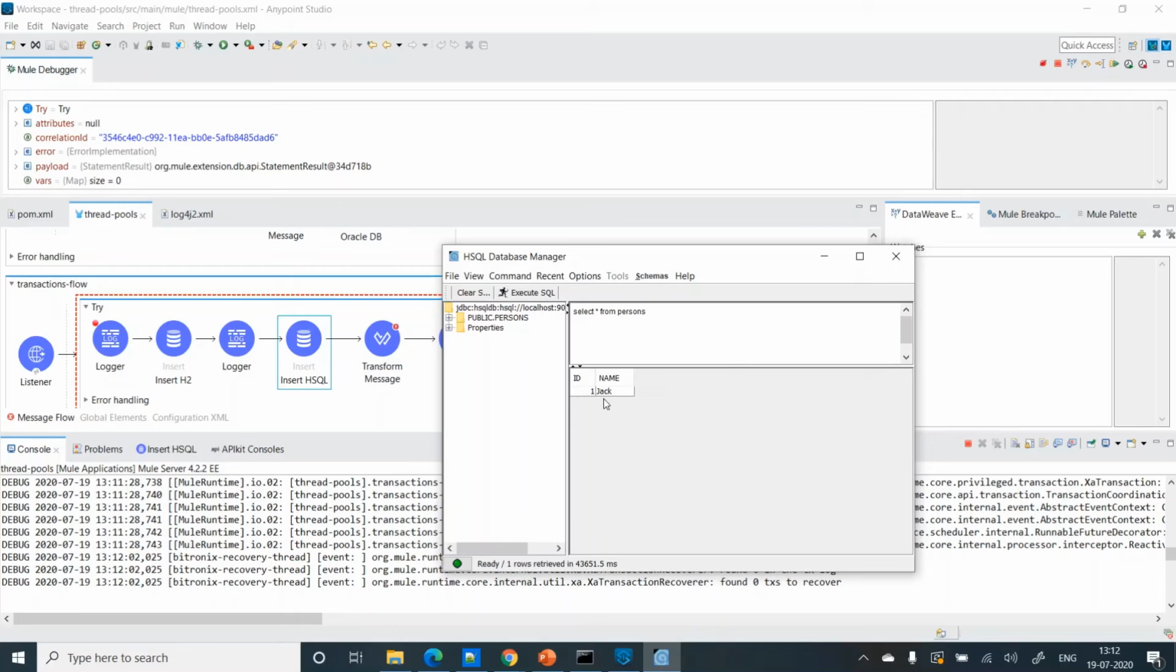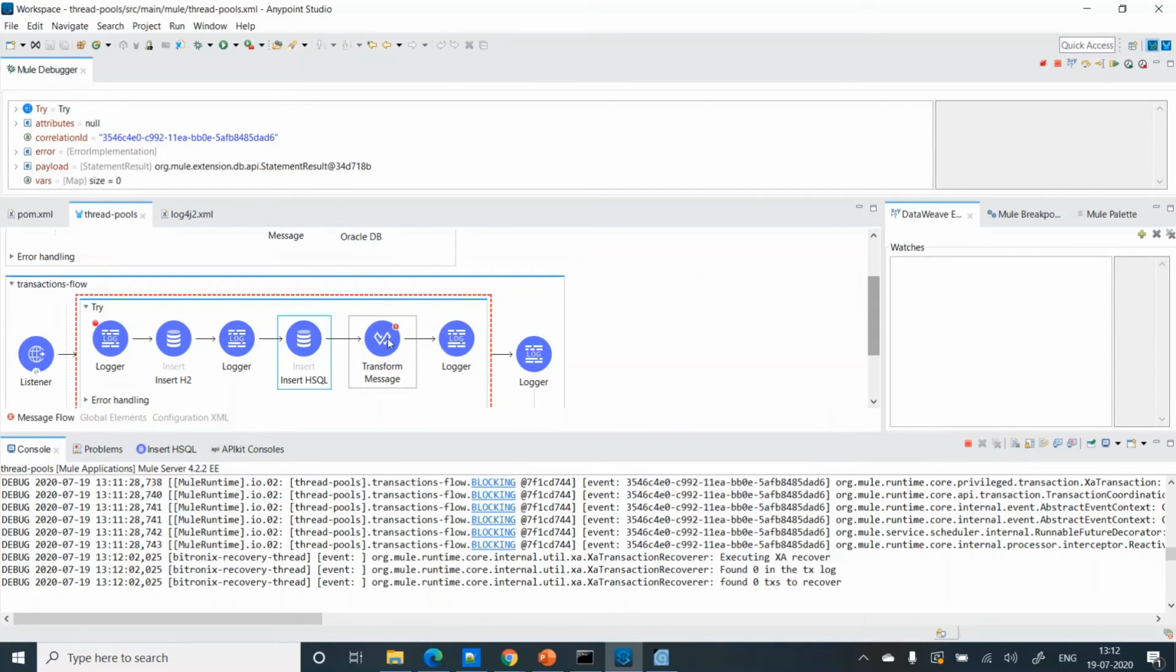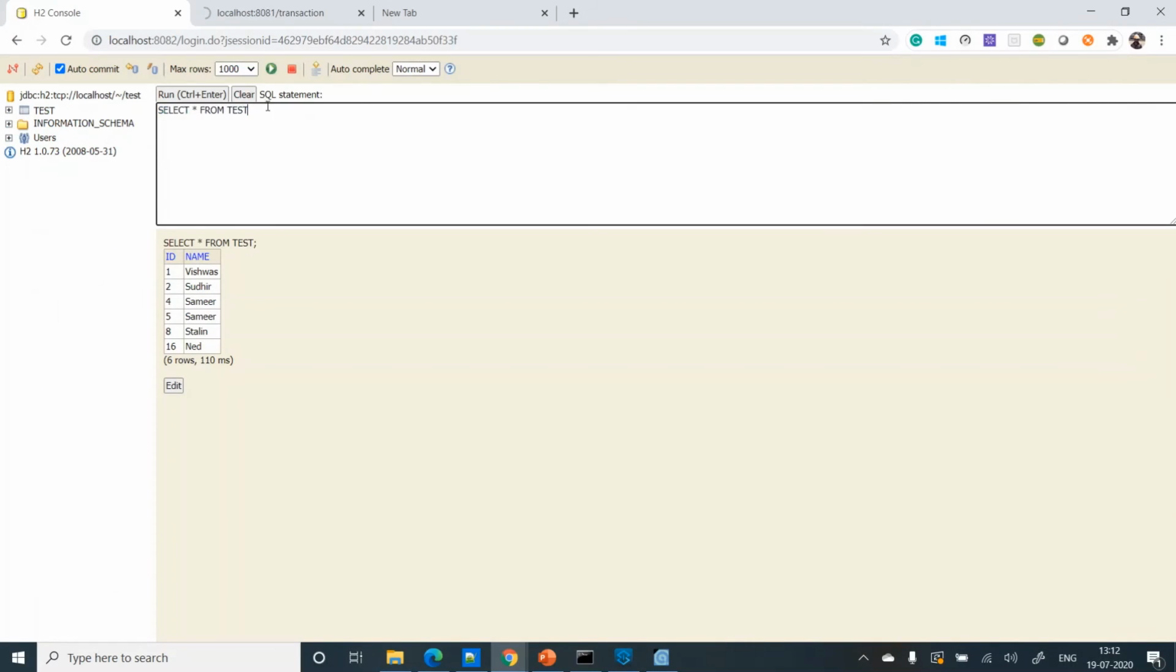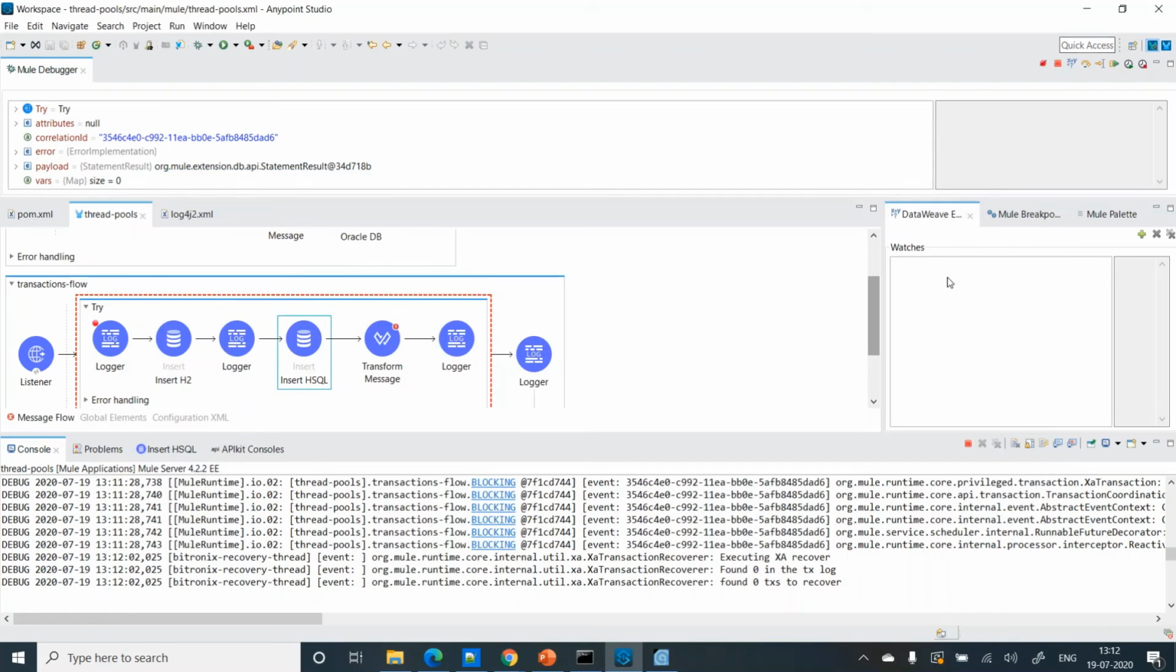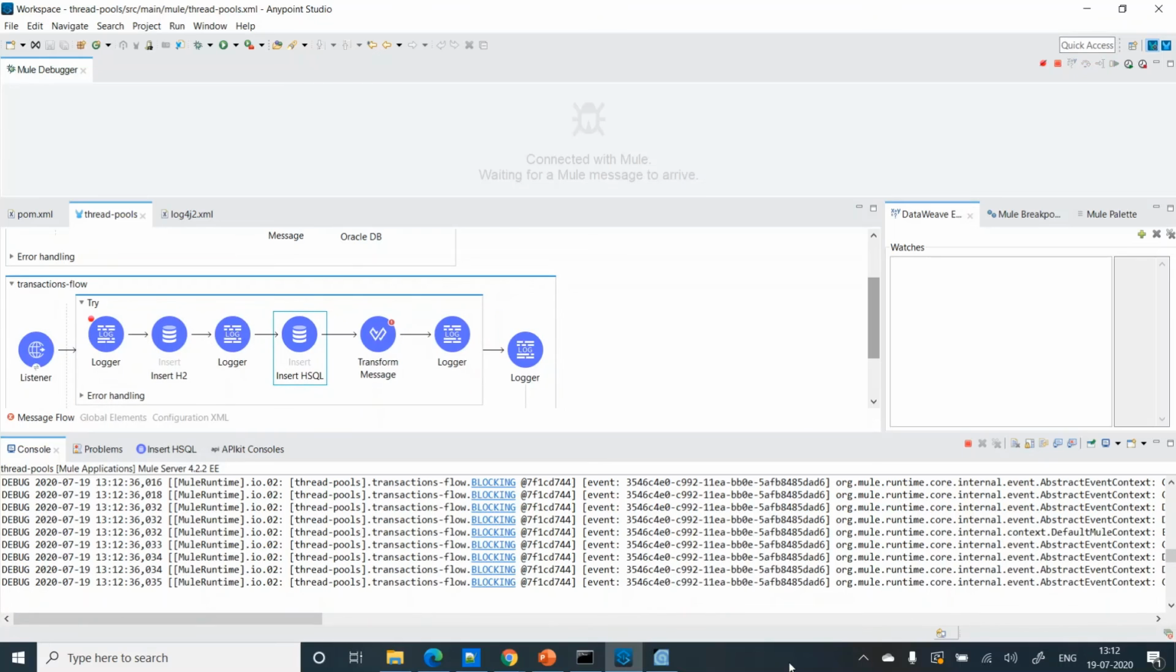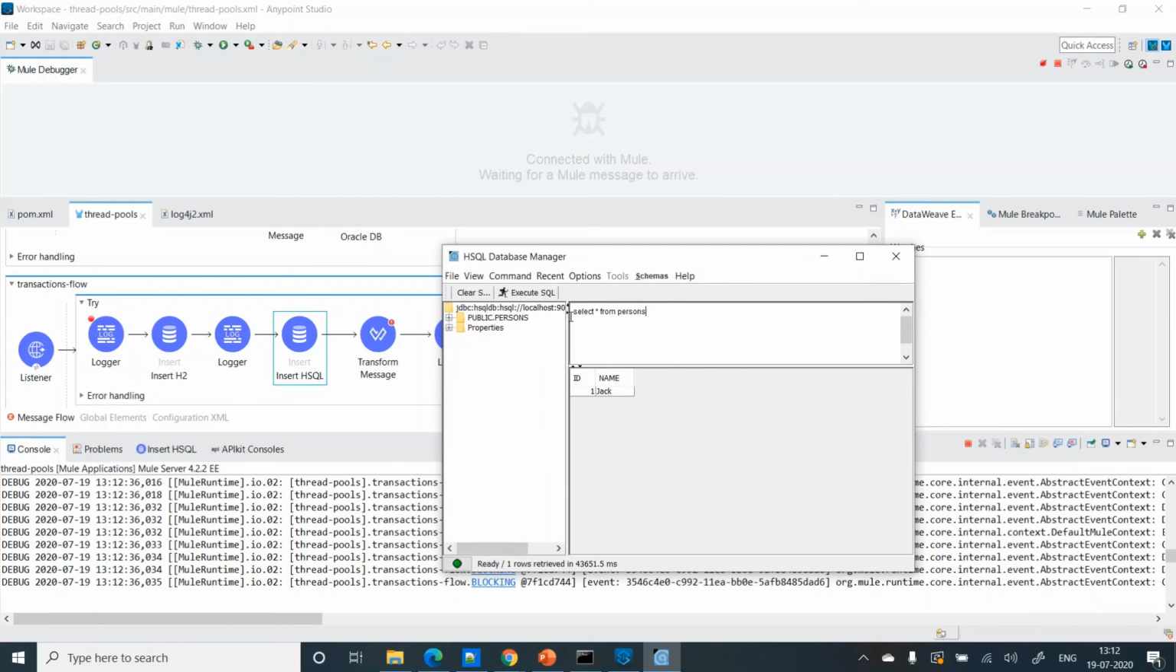So I could not see any new row being inserted. I have only one row in it. And the transaction has obviously failed because I was trying to append a null value to a string, so it has failed. Now let's go back to the H2 database and see what we have. So we have only 5 rows as opposed to 6 rows which were seen previously, meaning before executing the HSQL database. So it has been rolled back, and we successfully failed the transaction and performed the rollback activity.